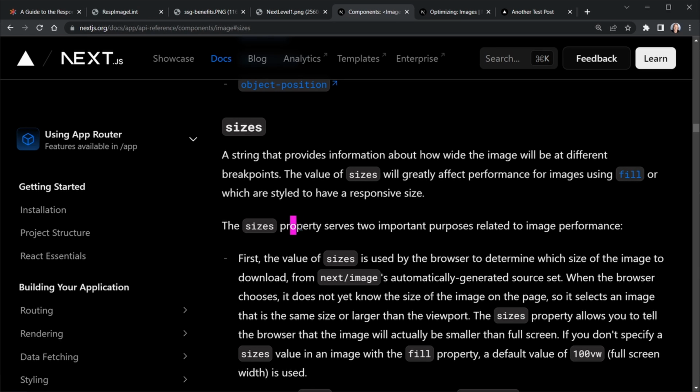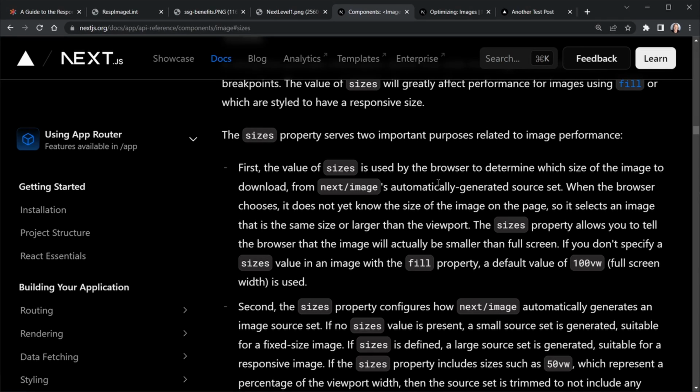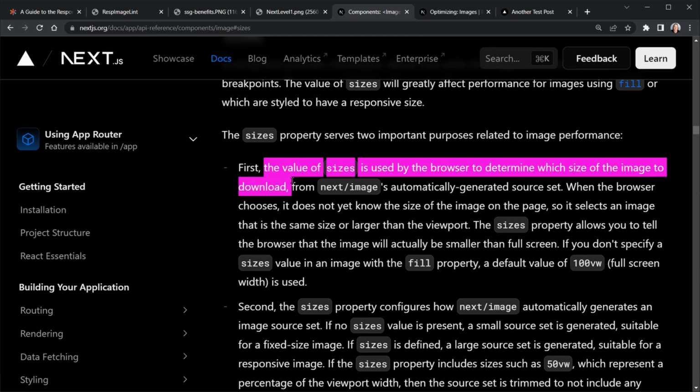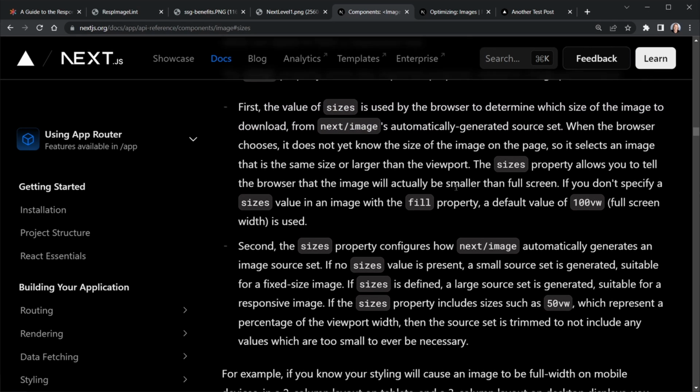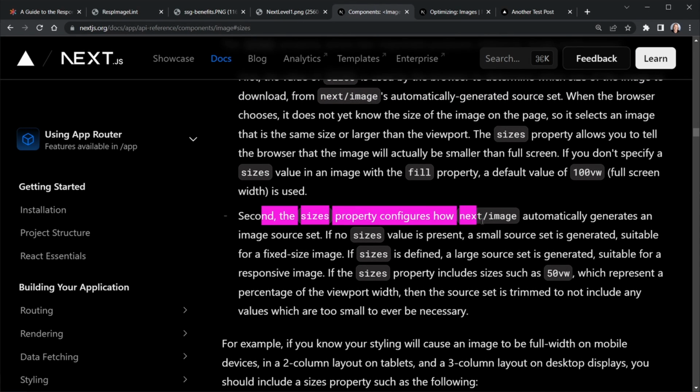So the sizes property serves two important purposes related to image performance. So first, and I mentioned this briefly, Next.js actually generates a source set of the image. And the value of sizes is used by the browser to determine which size of the image to download from that automatically generated source set. Now, the second part here is the sizes property configures how the next image component automatically generates that source set. So the source set is very important, and we saw that when I inspected the code, but we don't add that at all.